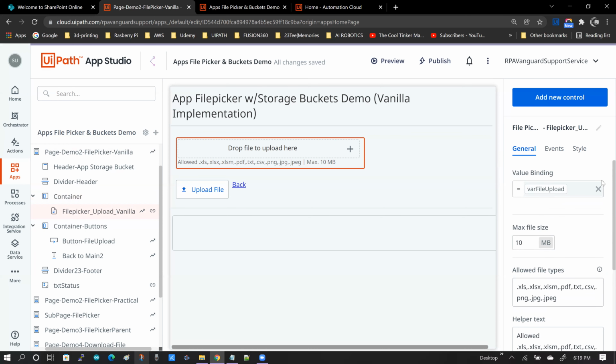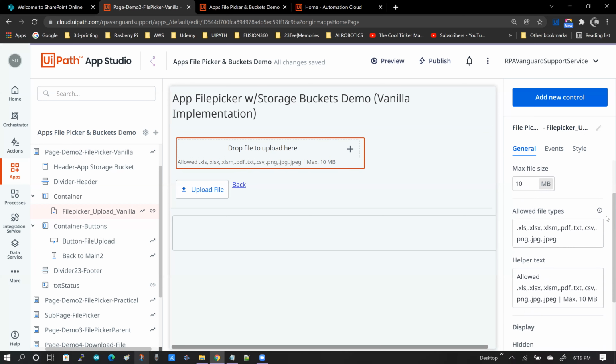The first thing is you need to bind it to an app variable. And here I've already created a variable and that's called var file upload. And as its name suggests, it captures the file that the user drops onto this control. The other two bindings are very important.